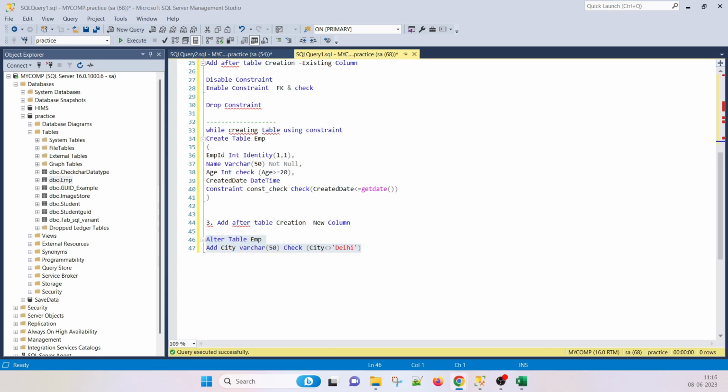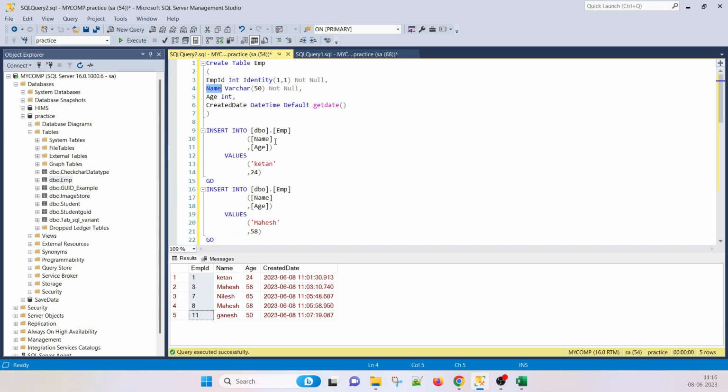And the next one is for an existing column. Let's say this is the EMP table, and suppose in some cases I am inserting one value in it.